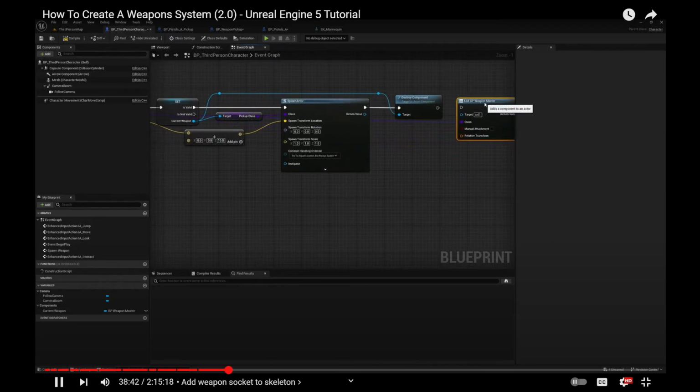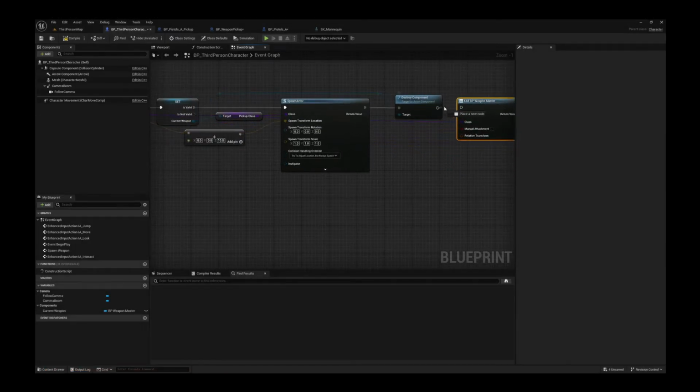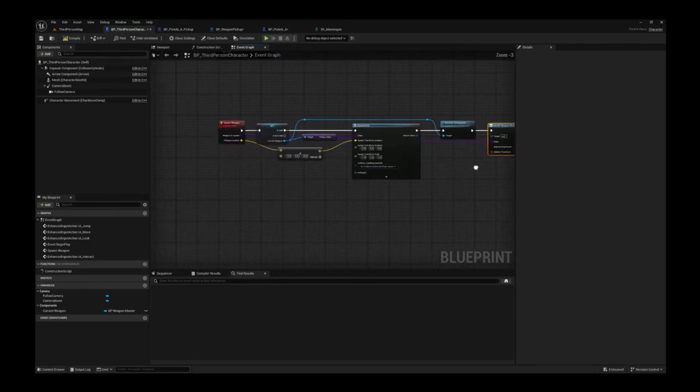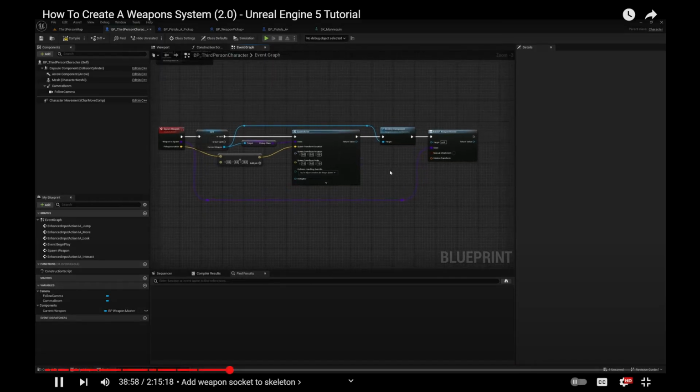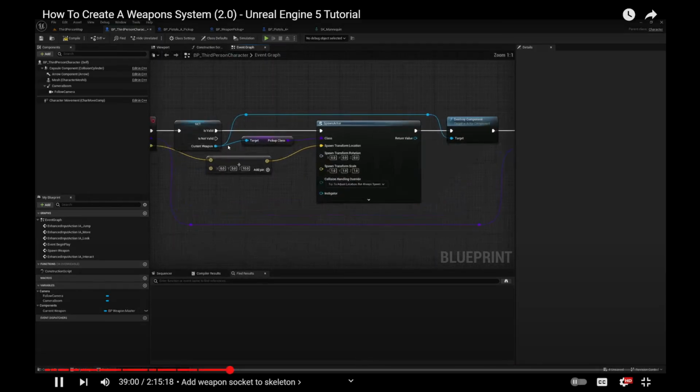My mistake. Not spawn actor, add component by class because we're using a skeletal mesh component. I'm going to connect this over at the end here, and I'm going to grab some reroute nodes and just pass this along down here like so. And I also want this to happen if we did not have a weapon in the first place.